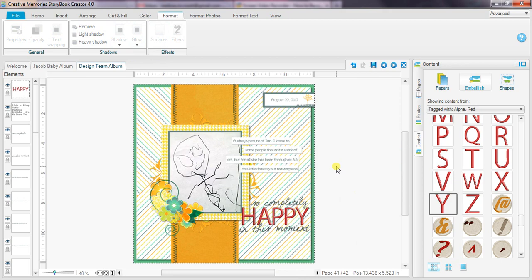And your page is done. And that looks much nicer than just using a text box and making a big red font. So keep that in mind when you get those alphas in your kits. The last thing I wanted to show you was how to use alpha when it comes on one big contact sheet. So let's look at that.